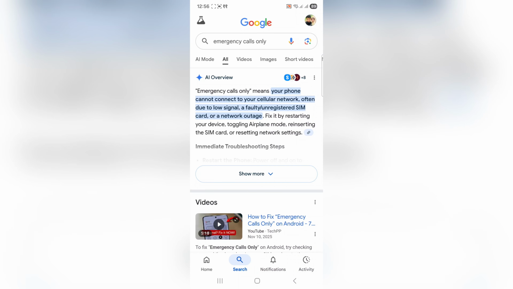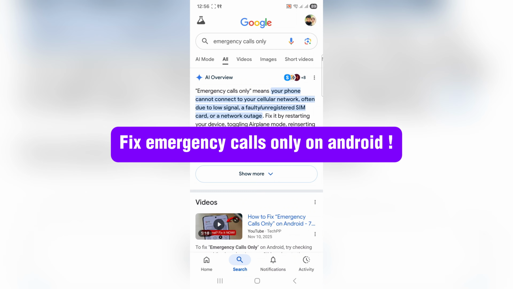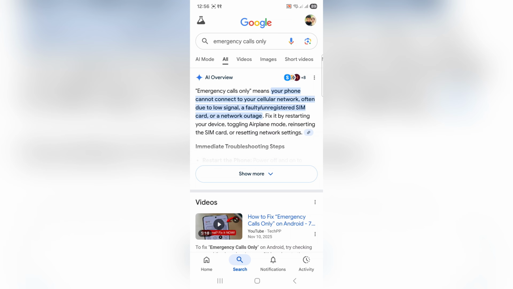In today's tutorial, we will learn how to fix the emergency calls only issue on Android. This issue usually happens when the phone cannot connect to the mobile network due to SIM, mobile network, or signal problems.